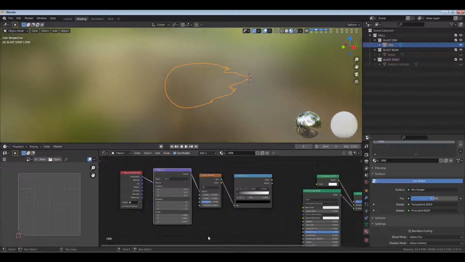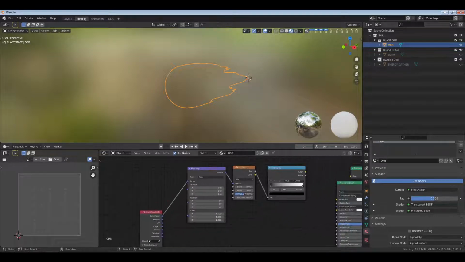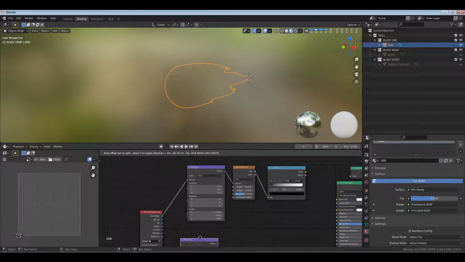All right, I'm going to duplicate this mapping node, and then I'm gonna shift select and hit F.